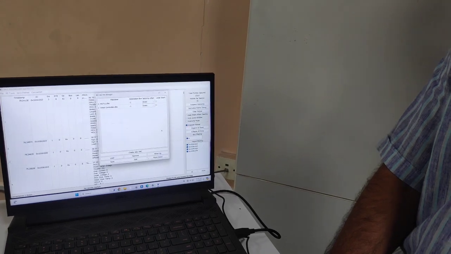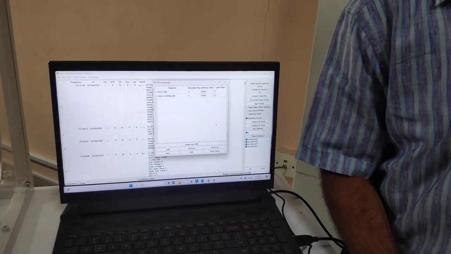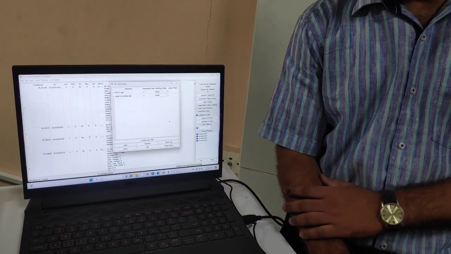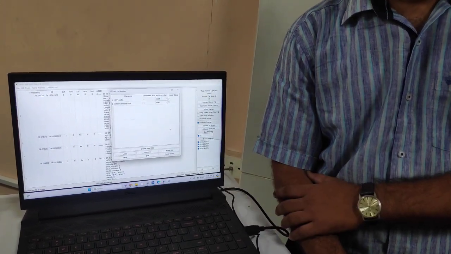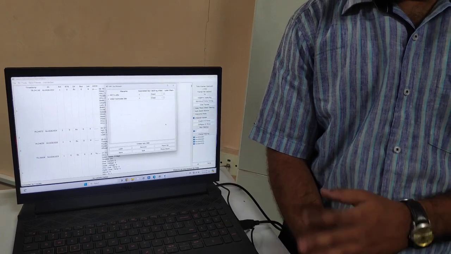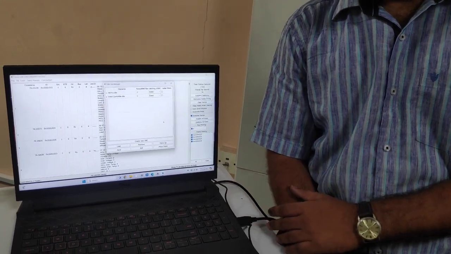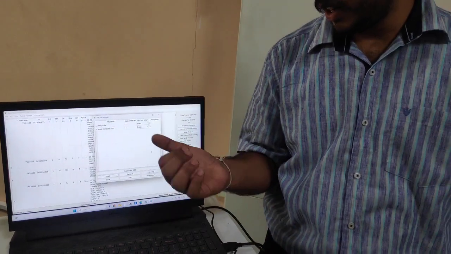Every time it is not required. At the starting, I have already loaded it once, so that is why it is getting displayed by default. At the beginning of the first experiment, you can do it. Later on, you need not add it every time.